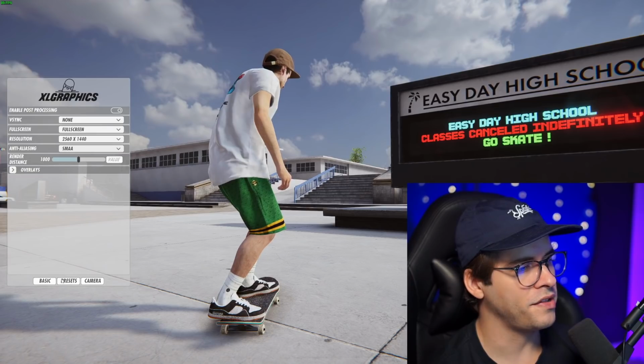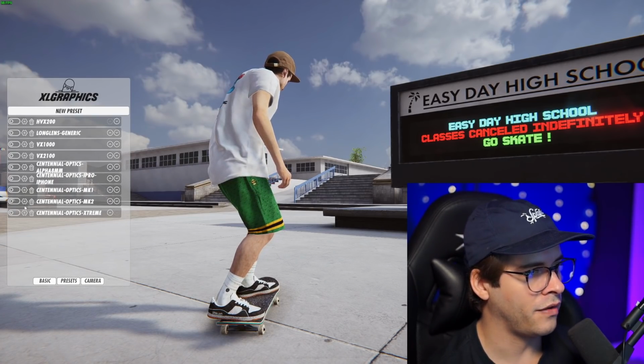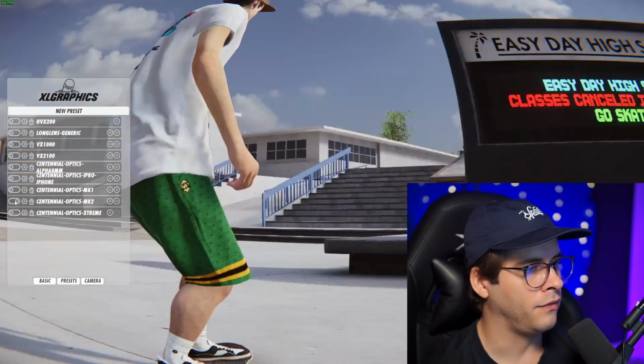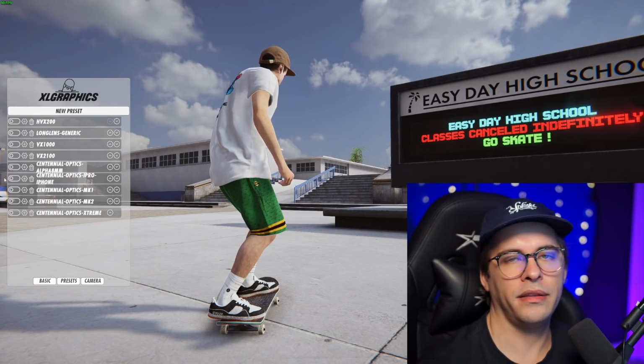The next thing is go to presets. The Centennial optics is the ones that we installed separately. So this one we have the MK1. This is a VX1000 fisheye and the VX2100 fisheye or whatever. 8mm Sony. We'll get into that in a second though.